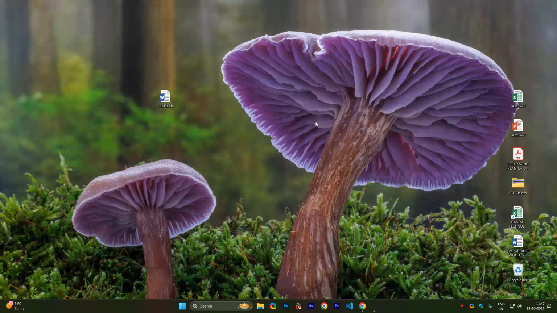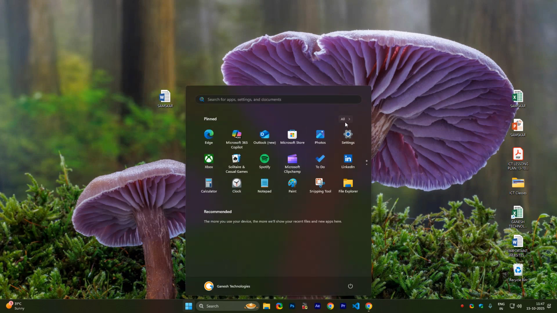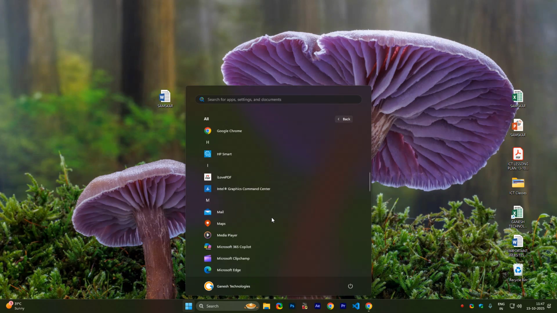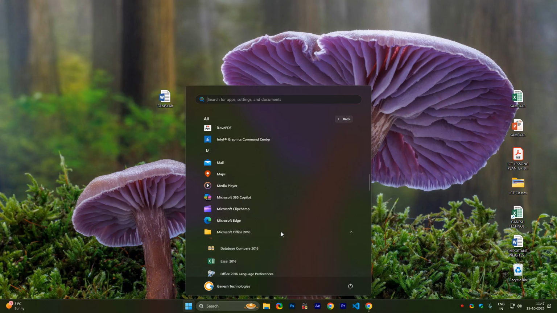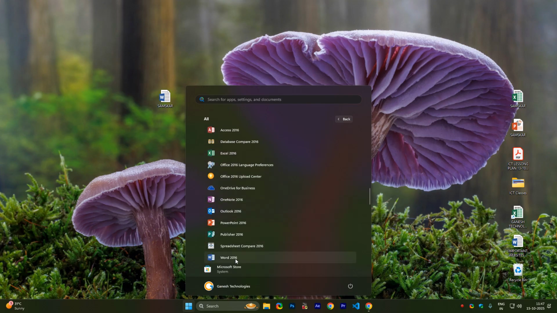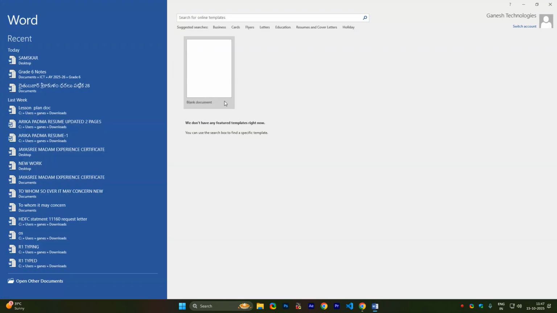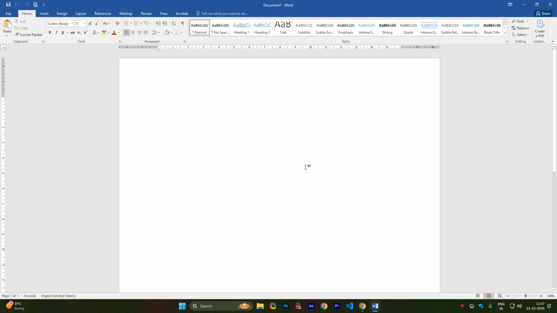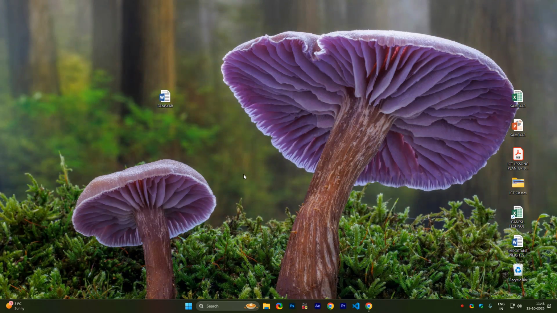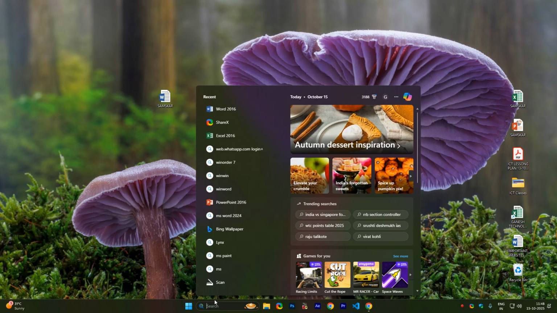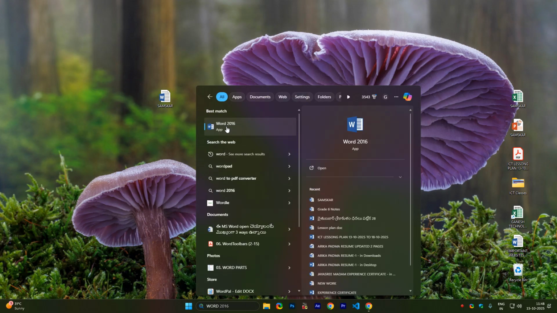Or else you can go to Start, All, and then navigate to Microsoft Office 2016, and there you can select Word 2016. So these are the different ways which we can use to open MS Word. Just simply click on search and type Word. Among the suggestions, just click on Word 2016. It doesn't matter whether it is 2016 or 2022 or 2013. Forget about the version.